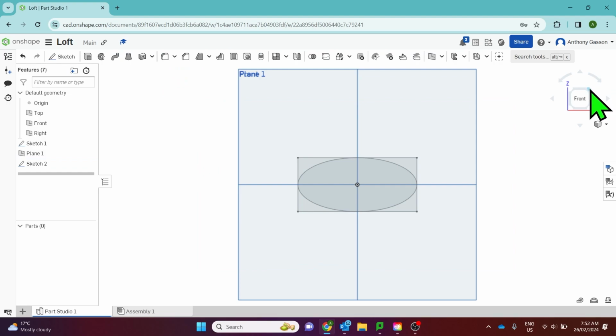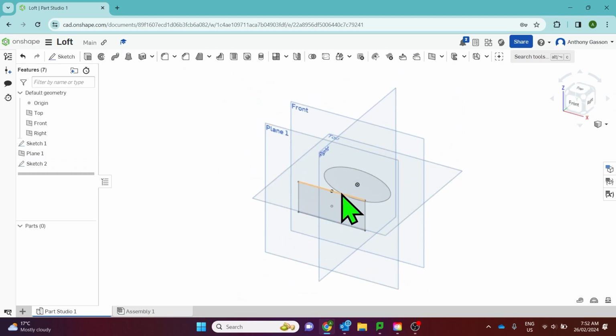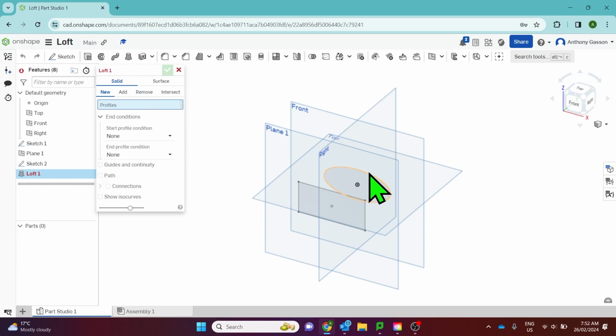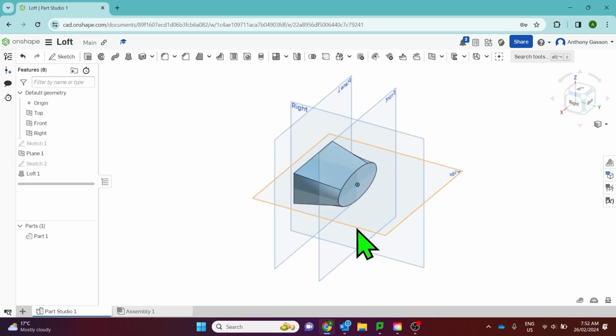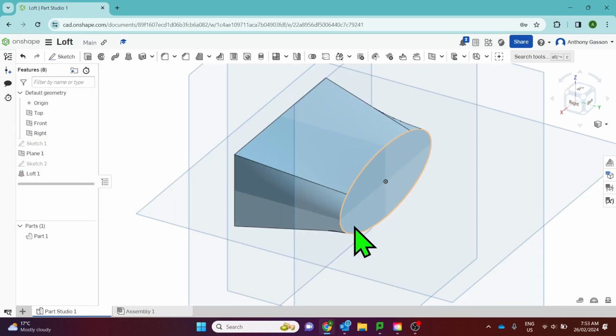Going back to the corner view, we have our 2 sketches. All that's left to do now is to use the Loft tool here. Select those 2 profiles and click the tick. Now looking from the other view, you can see that the Loft has been created between those 2 profile sketches.